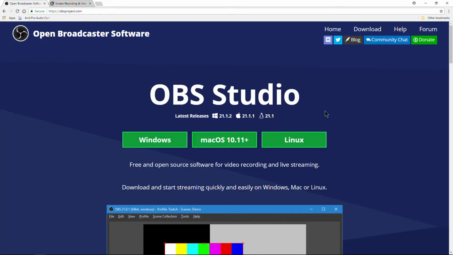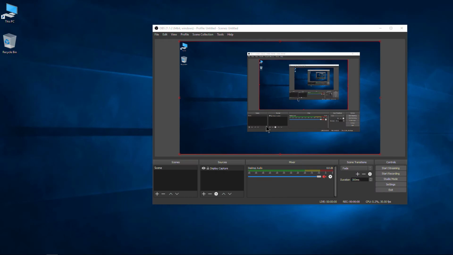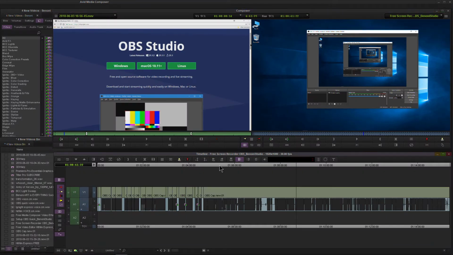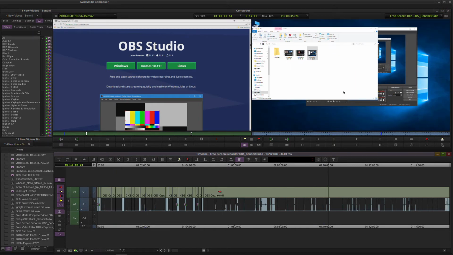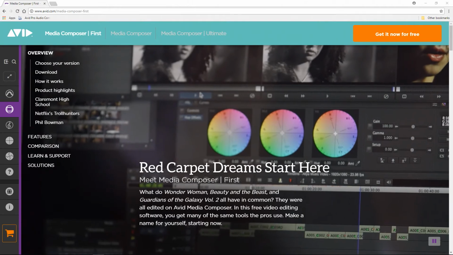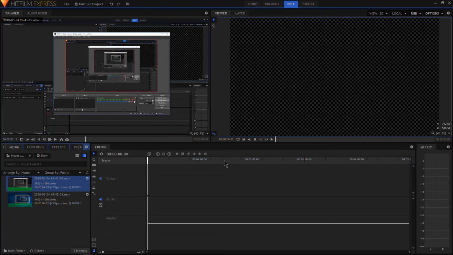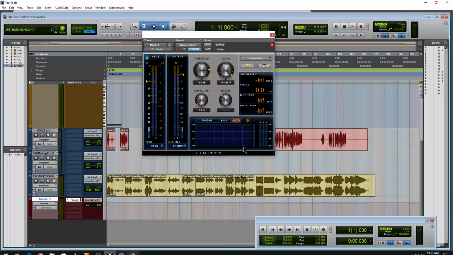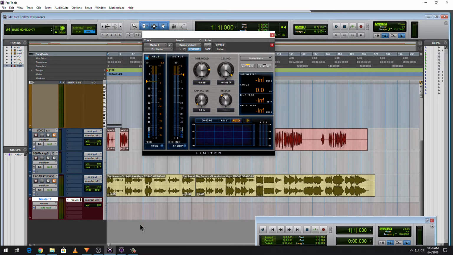OBS is free. And even though it lacks the editing aspect that Camtasia has, it's not a big deal because I personally prefer to edit in Avid Media Composer. That's where I'll edit all of my videos. But if you don't have Media Composer, you could get another free option like Hitfilm Express, which is completely free, and you can edit your videos right within Hitfilm Express.